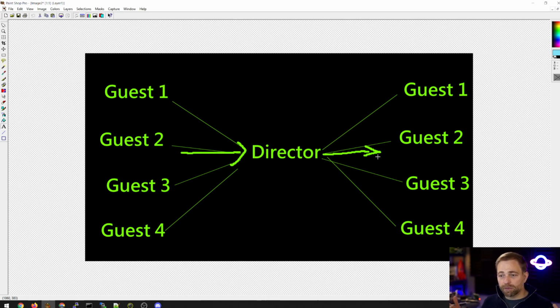VDO.Ninja is a free service, though, right? And it's free because of the way it's architected. Bandwidth and servers are very expensive. And so the way it's architected is that all the costs end up being hosted on the guests and the director. And that way the service can be free.